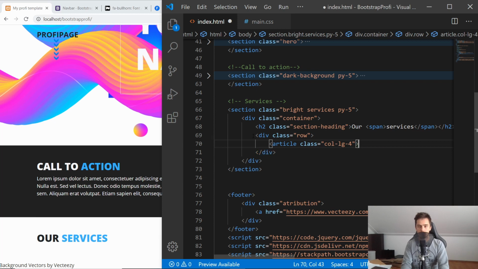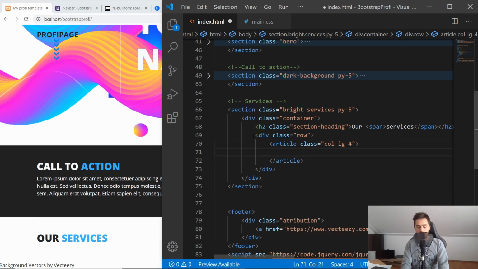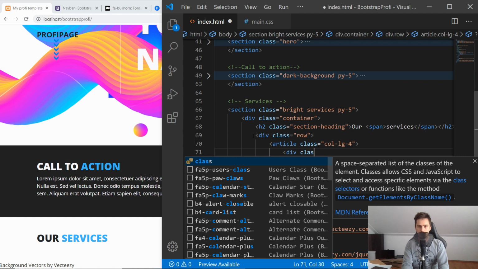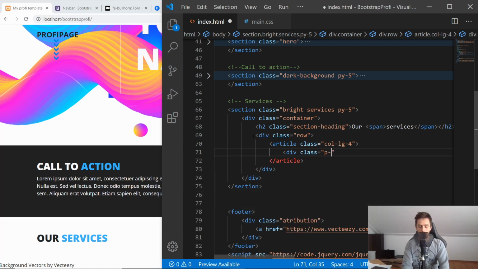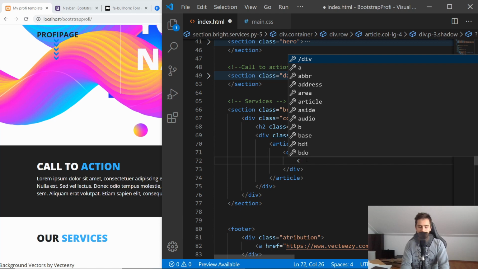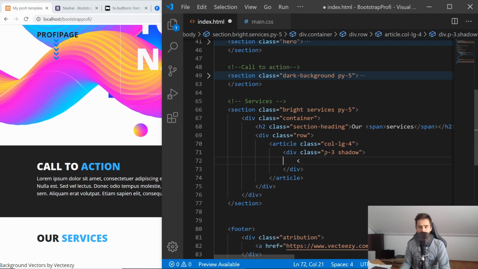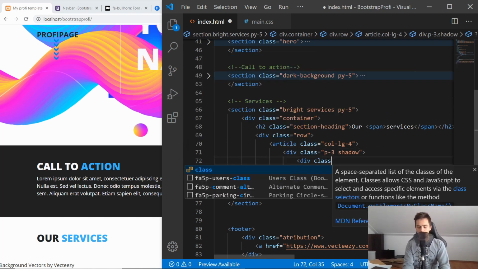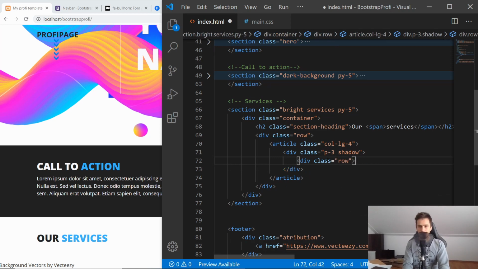So we will have 3 services per line. Then inside it, I will create a new div with the class of padding 3, let's say, and with shadow. So this will be inside as we will have our actual content. And then we can maybe even divide this into a row. Let's see how that would look, whether this would work. Well, let's just use one div more, so the code is more clear.